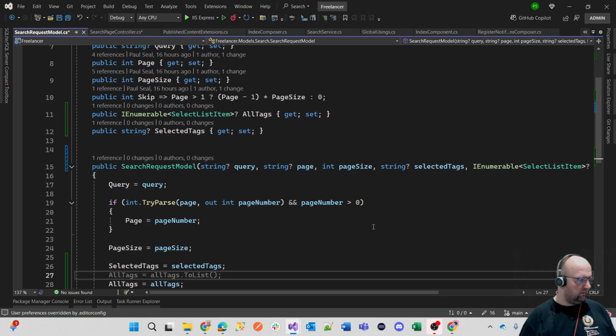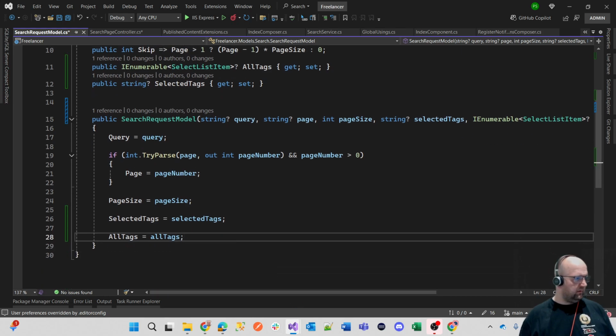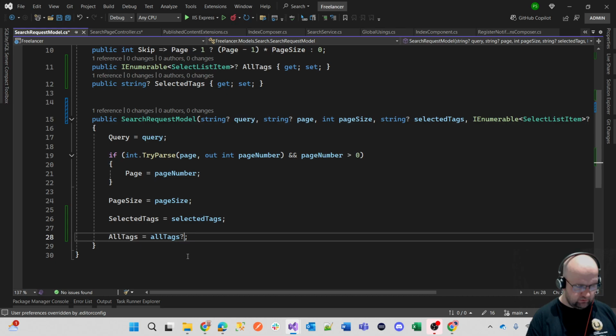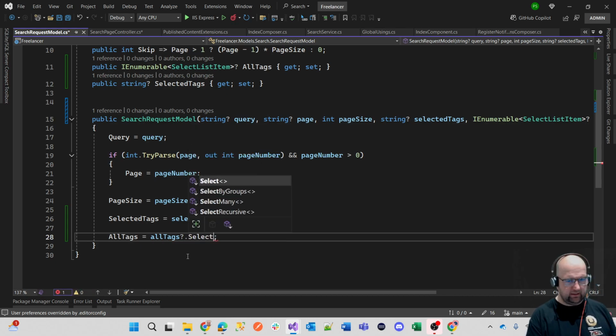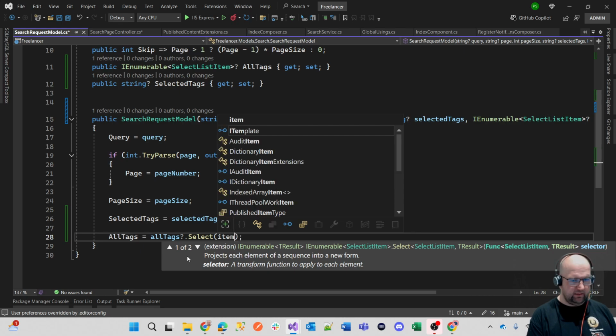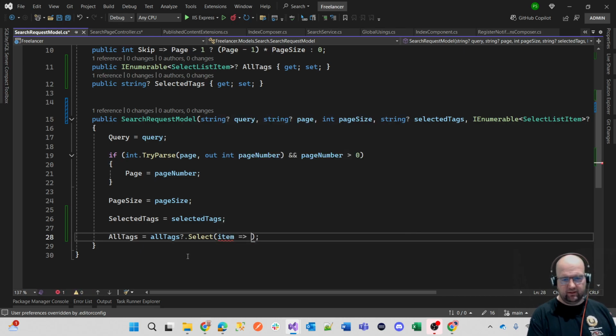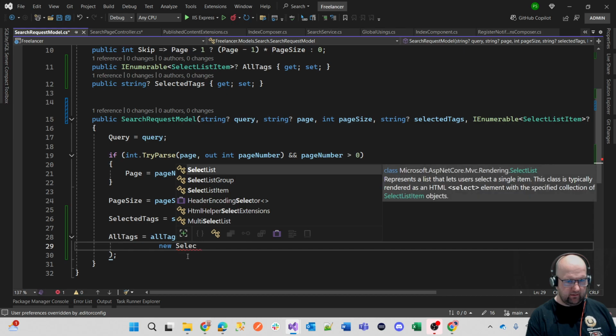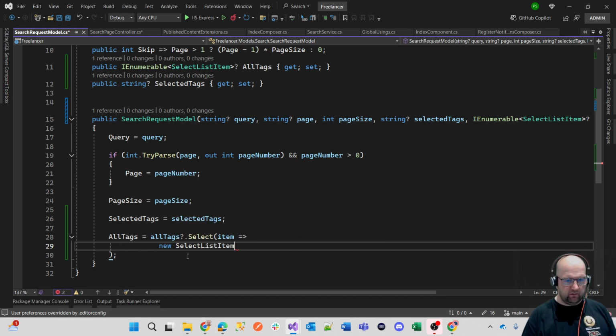And what I want to do, I just want to do a bit more than just that. So I'll do all tags question mark dot Select, and then I'll say item goes to, and this, I got some help with this. Matt Wise made this a bit funky for me, so thanks Matt Wise for this. So this is new SelectListItem.